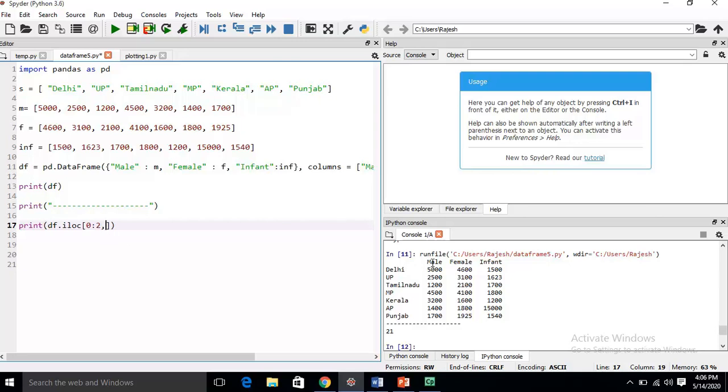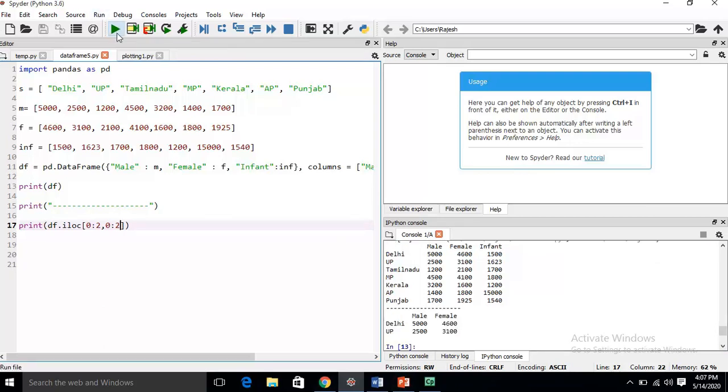Now I will go to the column index. We have to display only male and female. This is 0 column index. I say here 0 and colon, then I have to display female. Female is index 1, but here I will use 2 because the last index always runs n minus 1 times. That is why I use 2. So let you see the output. This is Delhi, UP, and you see the male and female.